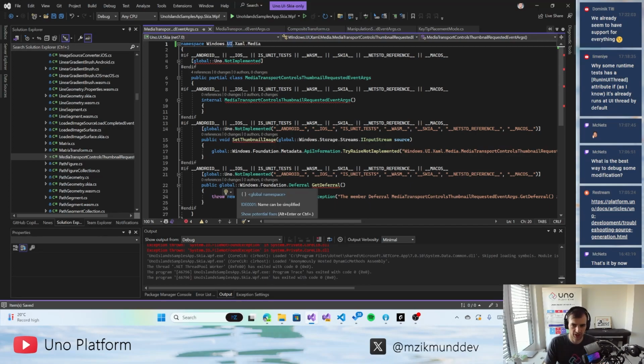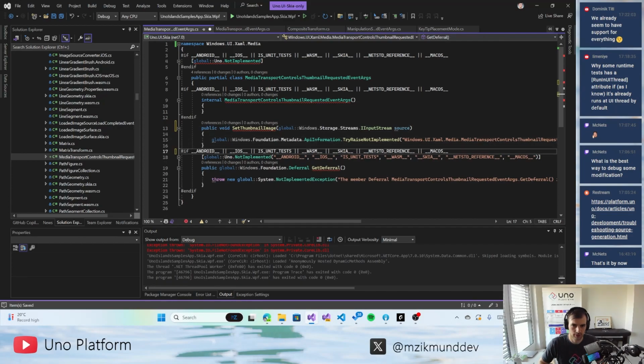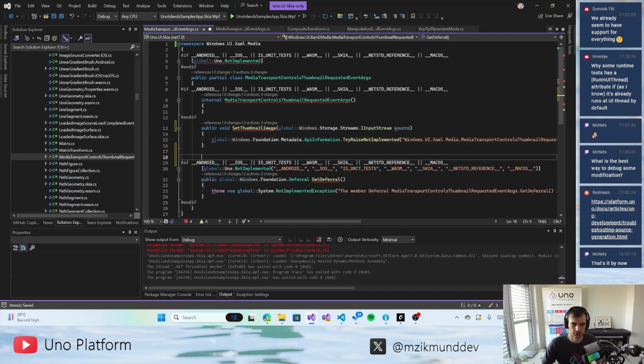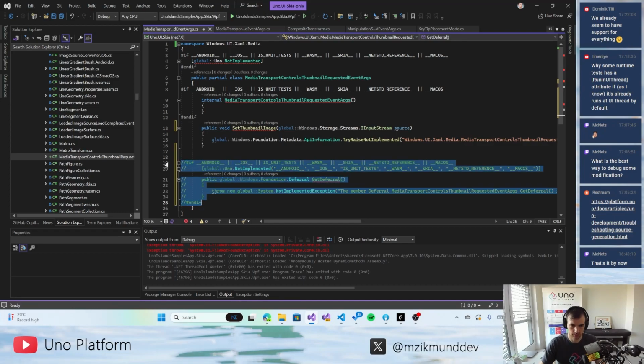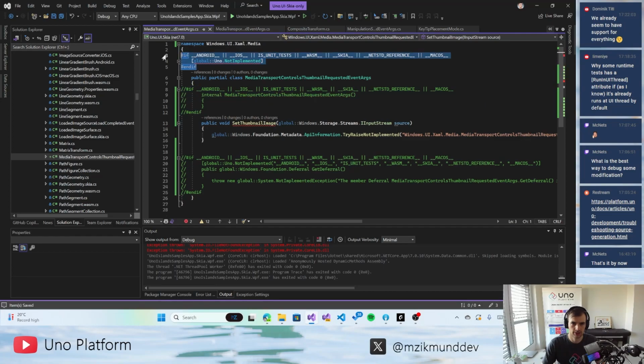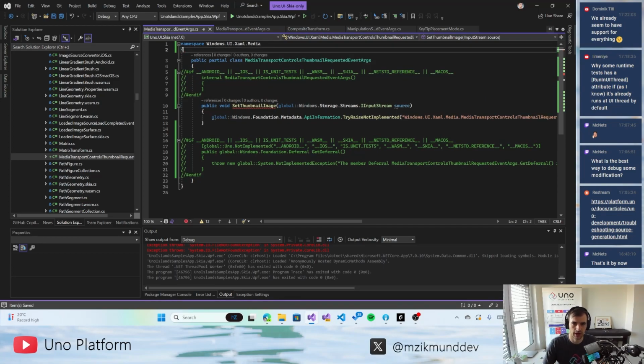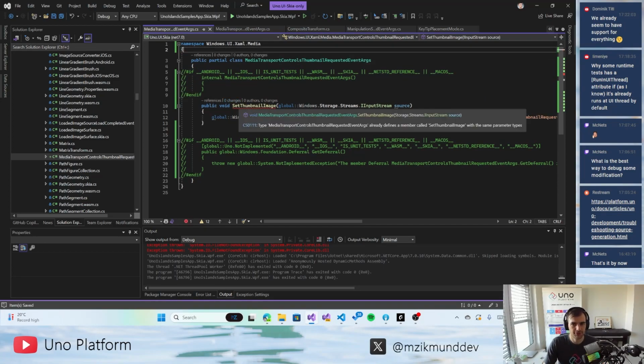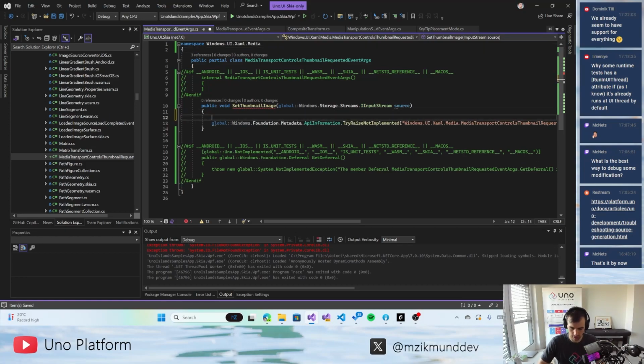So, for example, let's suppose that I am able to implement the set thumbnail image everywhere. In that case, what I would do is I would remove this. And let's just ignore these for now. And so let's suppose this file would look like this. Now the method is implemented everywhere. I would write some code to implement this.